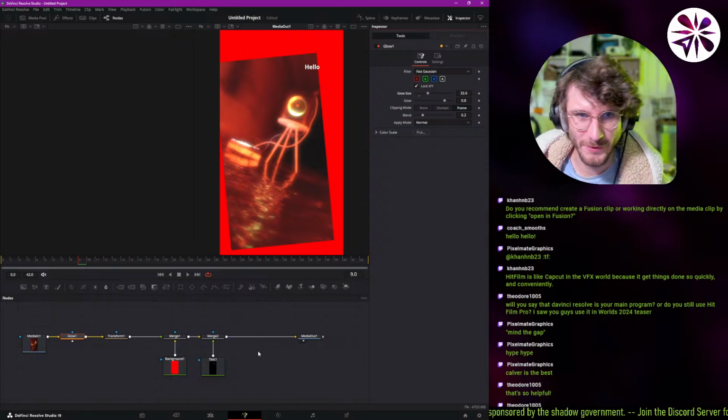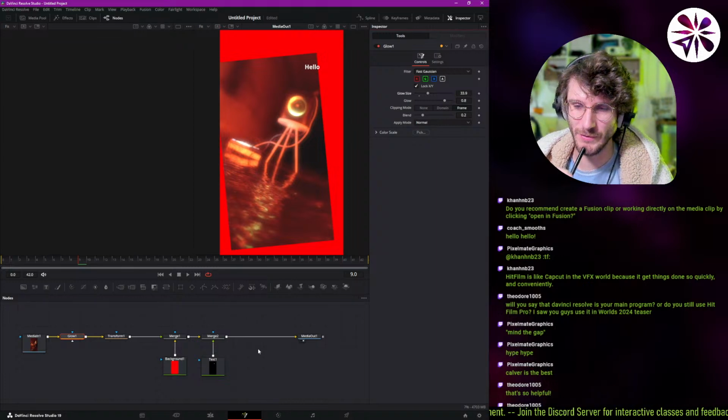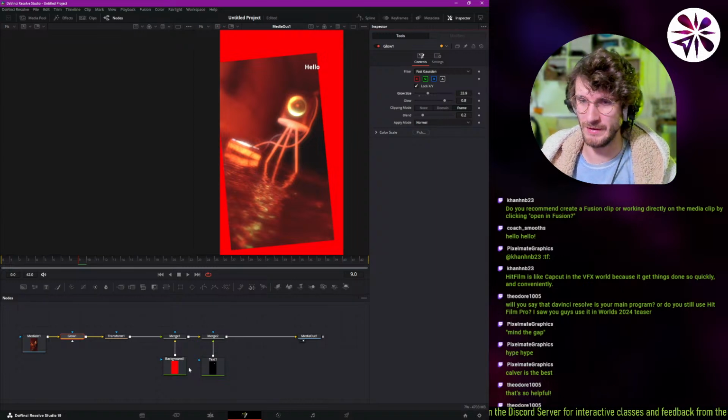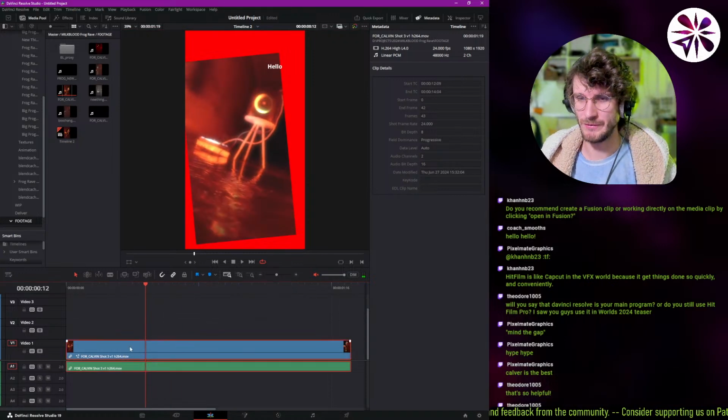There's another question here from Can. Do you recommend creating a Fusion clip or working directly on the media clip by clicking Open in Fusion? That's a good question too. What I usually do is duplicate the clip before I turn it into a Fusion clip, because right now our original clip is basically replaced by a Fusion clip.